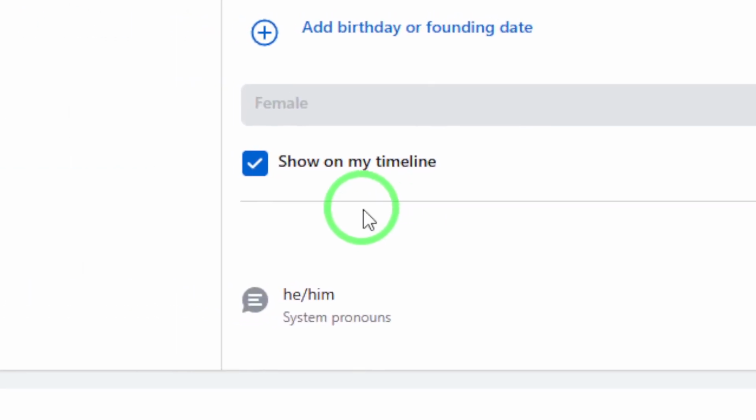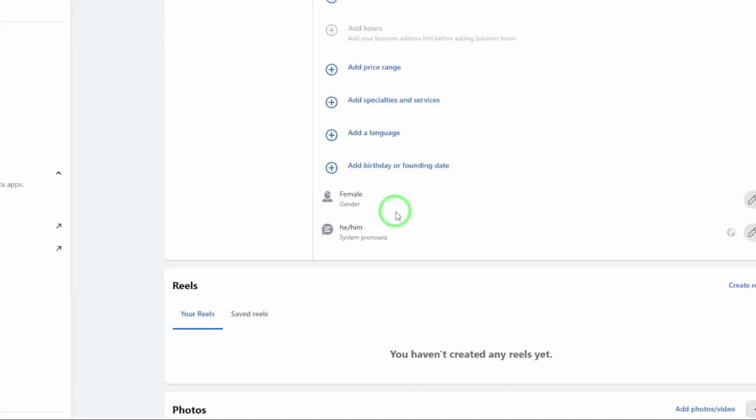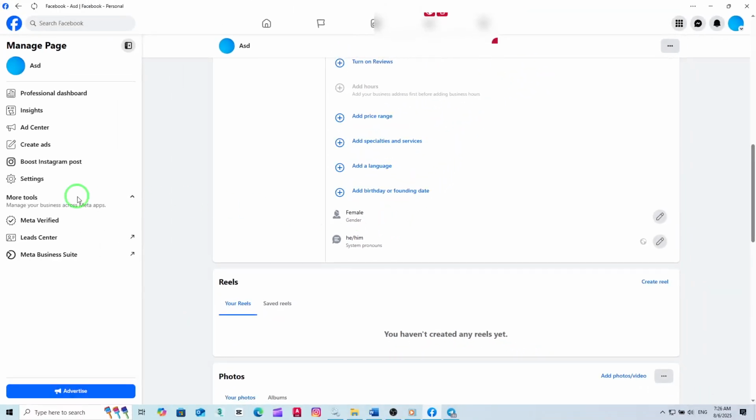Your Facebook profile will now show your gender publicly on your timeline, making your profile more personalized and informative for your network. That's all it takes to show your gender on your Facebook page using the app on your PC. It's a straightforward update that helps you express yourself more fully.